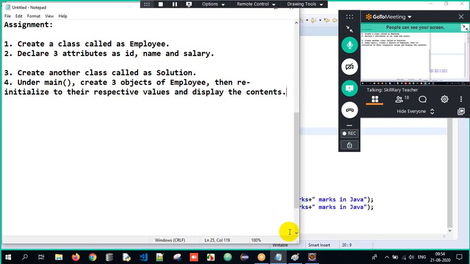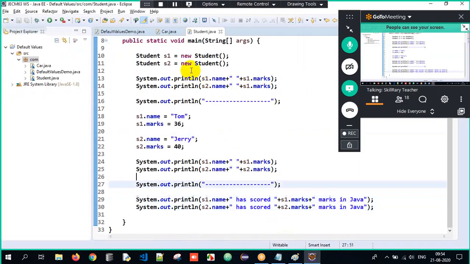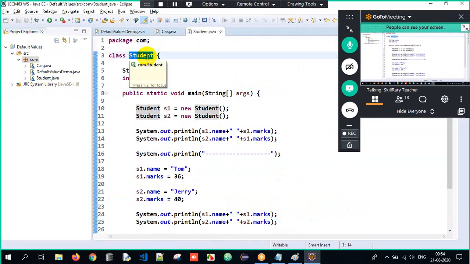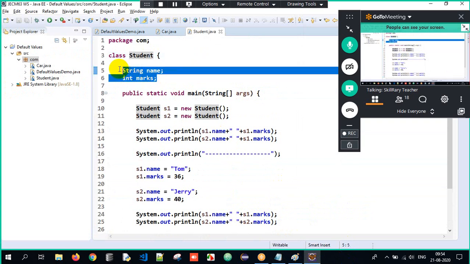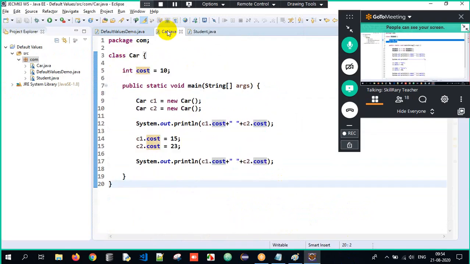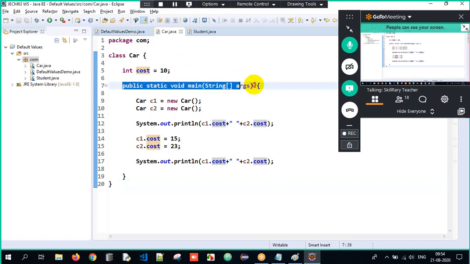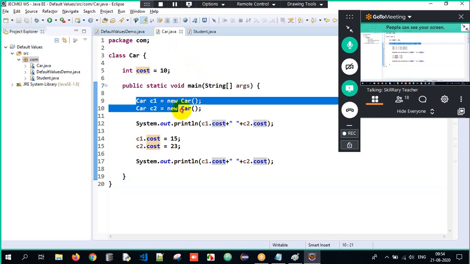Got the clarity here? This is the assignment. In simple terms, you have to create a class called employee. Rule 1, create a class called employee, and declare how many variables? 3. ID, name, salary. Then you will create another class called solution. Under solution class, you will have your main method. You will create how many objects of employee? 3 objects of employee, and you will reinitialize all the 3 employee details like e1.id name salary, e2.id name salary, e3.id name salary. You will reinitialize, and you have to display your content here.